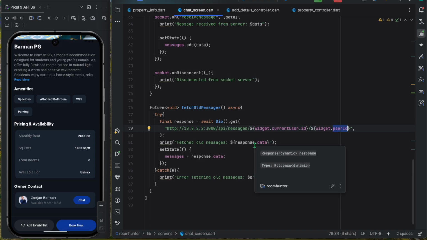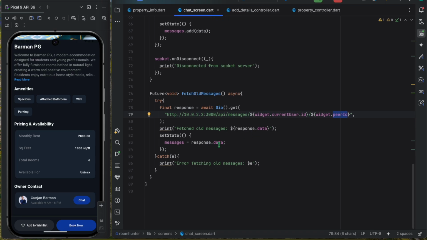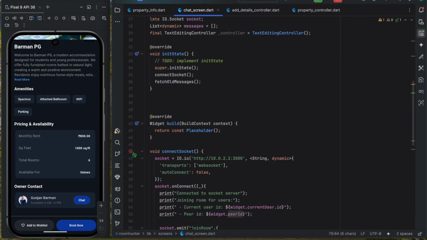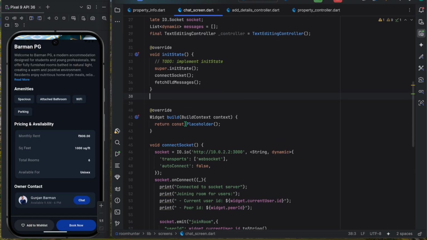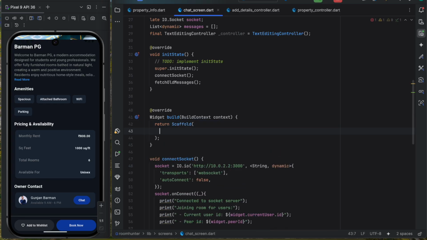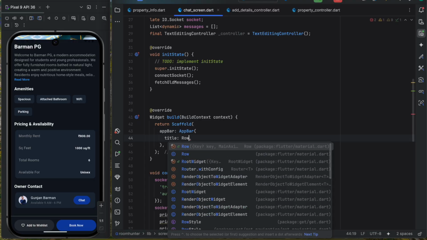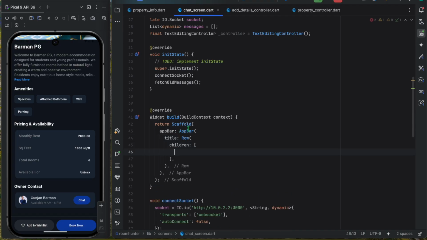Now coming to our UI part. Let's design our UI part here. This is our UI part. So here in the app bar, in the title, we need to display a row. Basically we need to display the peer image with the name.